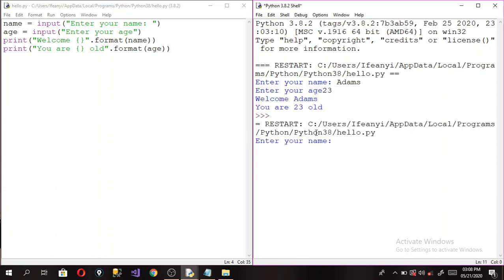I press restart a lot of times, so I think that's why this is happening. So let me close out on this, or let me just enter this. Okay, so you can see this is working. Adams is here, and 23, you are 23 years old.